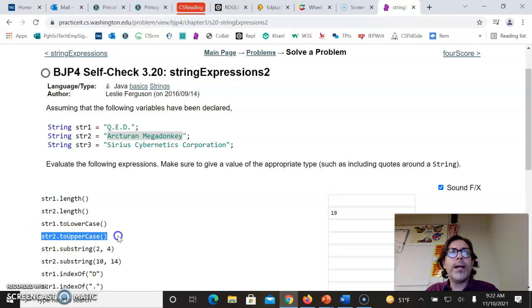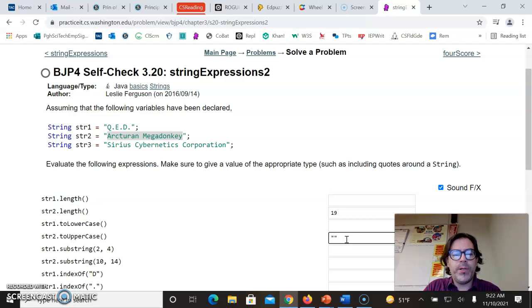So str2, we also have one that says toUpperCase, and remember toUpperCase doesn't convert, it returns a version of the string that will have all of its characters raised to uppercase values. So in the case of Arcturian Megadonkey, remember this is a string it's returning, so we need to put it in quotes. But we will have A is already capitalized, but the rest of the letters will also be capitalized as well. Arcturian Megadonkey. Oops, if only we could type. Make sure you have all the letters typed correctly.